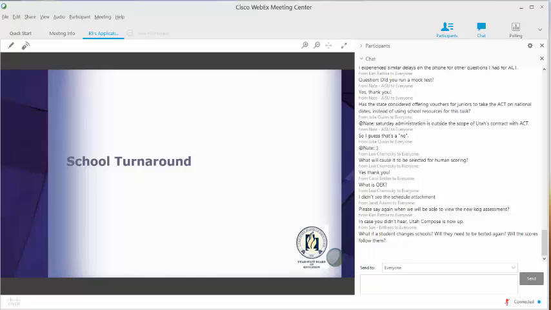What if a student changes schools? Will they need to be tested again? Will the scores follow them? The scores should follow them. They'll be in new tracks. The question is, if a kid moves schools, will they need to be retested? The scores will follow them. They will be in the data gateway new track, so the scores will follow them from school to school, unless a teacher wants to reevaluate a kindergarten student. It would just depend, so that would be an LEA choice.